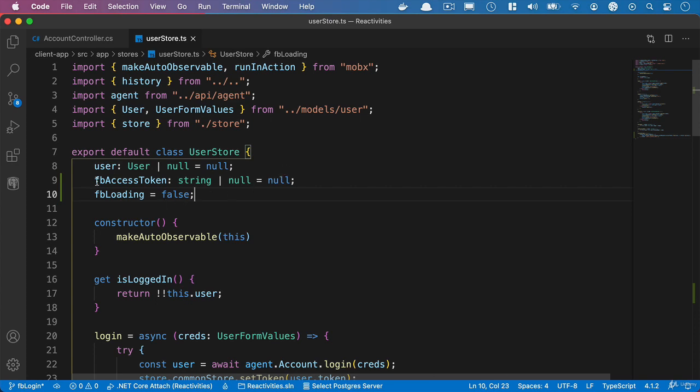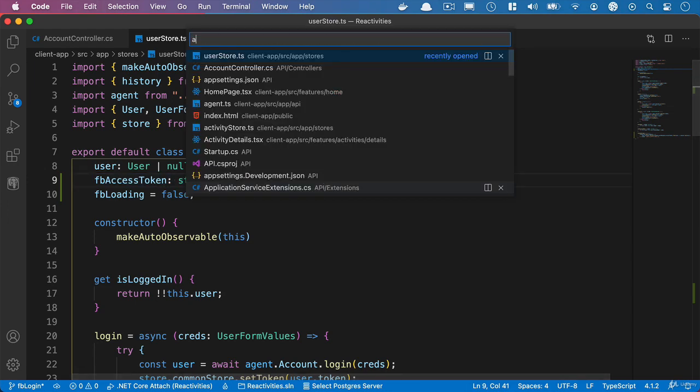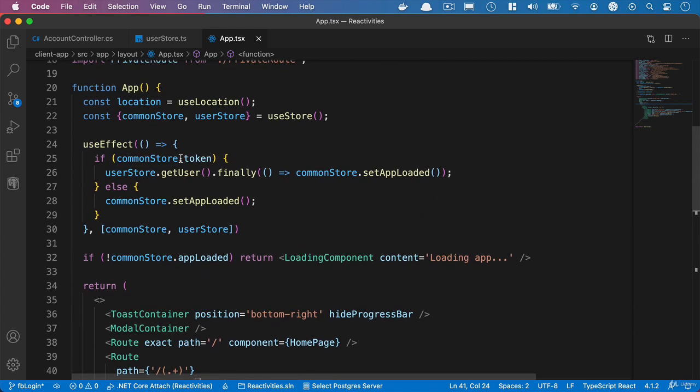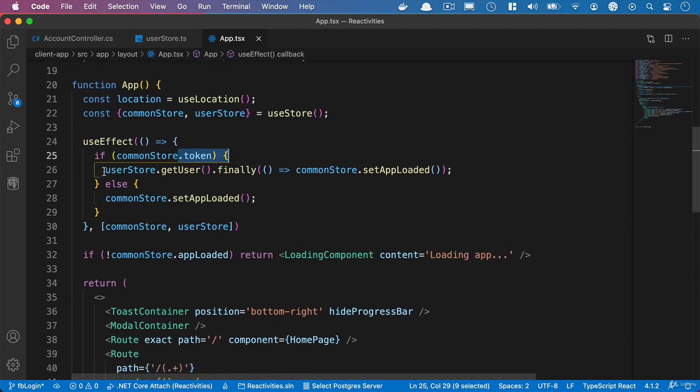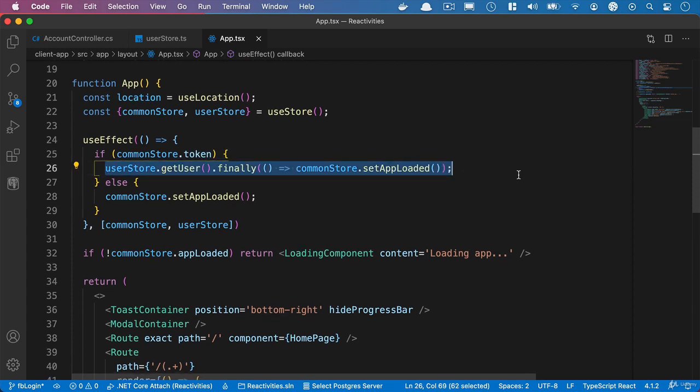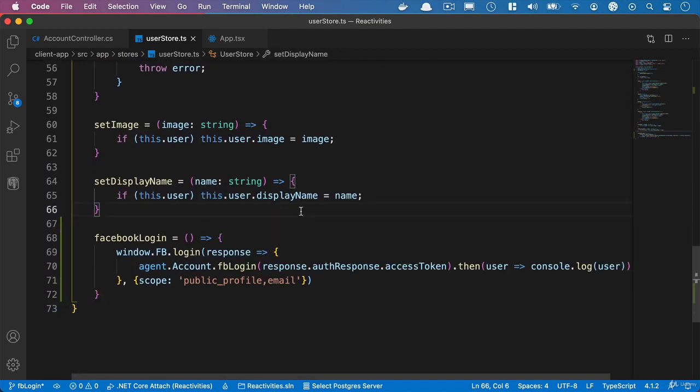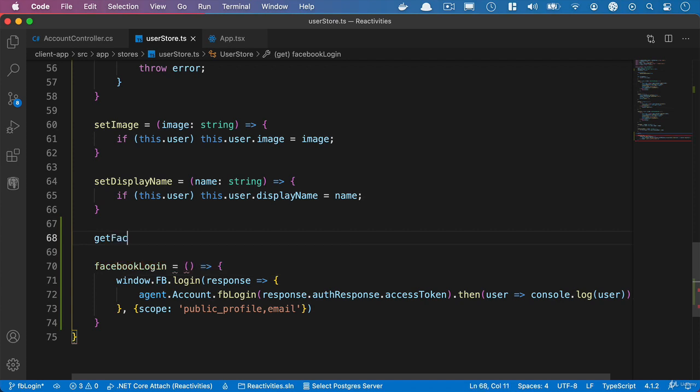Now we're going to set this access token when our application starts up. So we're going to go to our app.tsx, and in here, if we've got a token in local storage, we're just going to use that and sign them in as we normally would. But if they are logged out, then we're going to check their Facebook login status and see if we can use the token we get back from that. So we'll need to go back to our user store first, and we'll add a new method just above the Facebook login, and we'll say getFacebookLoginStatus.